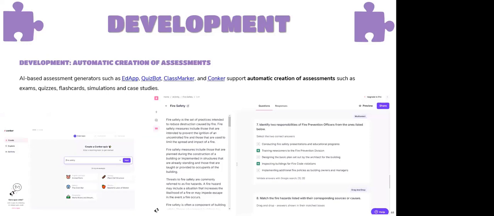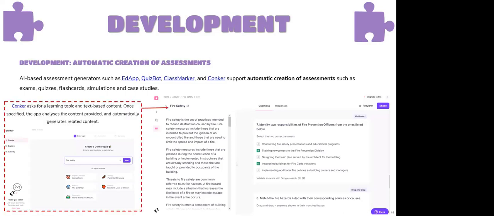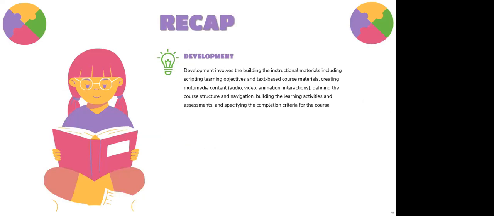And then the final piece that we looked at was the automatic creation of assessments. So we have automatic assessment generators that will just basically build out assessments for us. So we give it a text. In this case, I just copied some text out from Wikipedia about fire safety, copied it into Conker, and hit the create button, and it automatically generated some multiple choice questions, some drag and drop, some mix and match. And really cool to see how quickly it did it. And the questions were actually pretty good as well. It parsed the text pretty effectively.